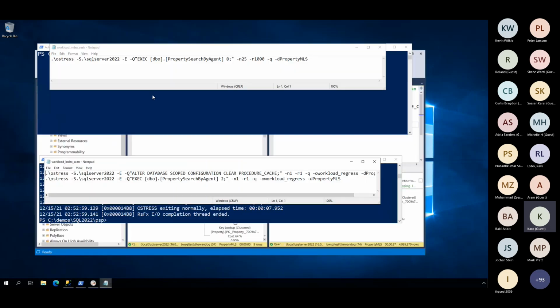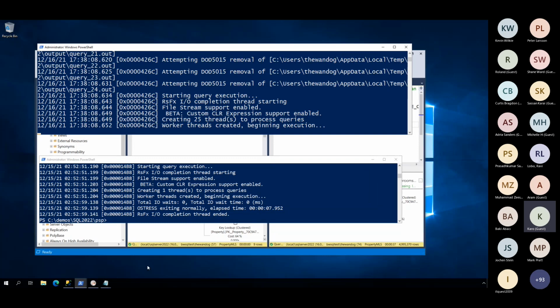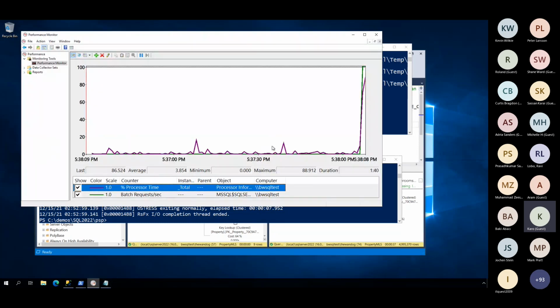So I'm just going to go run ostress with a bunch of users with that first parameter. I should get a seek. I'm going to clear the plan cache to simulate plan cache eviction, run a 2, and see what a scan looks like. So let's go kick these off and look at the behavior. So I'm going to run this, and I'm going to go in perfmon to see the behavior. Now what I'm going to see here is processor time and batch requests per second.